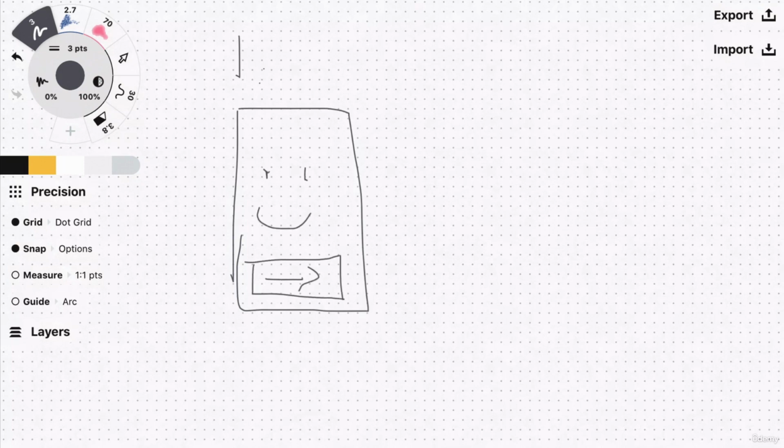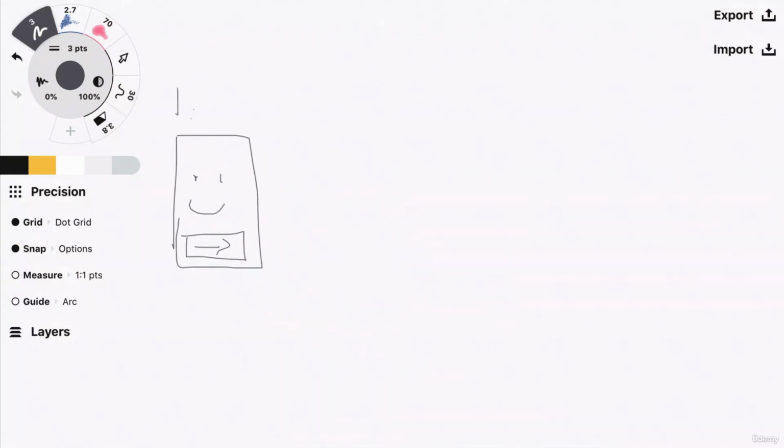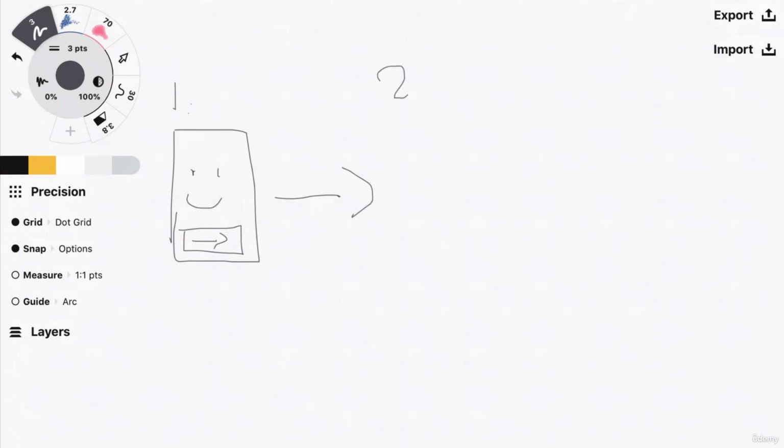and like some sort of button. Maybe it's an onboarding process. We can figure that out later, but now we've kind of established that. Step 2, let's create another frame.